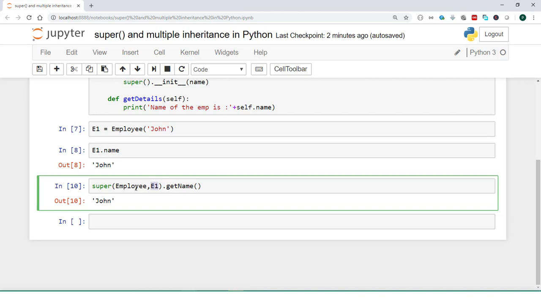So it's always this way, where it picks up the super class of the class that's mentioned in the first argument and applies the operations present in that super class or the base class on top of the object that's mentioned in the second argument.